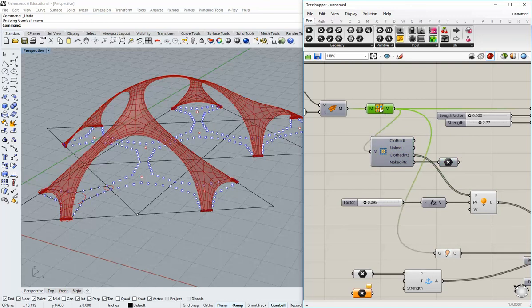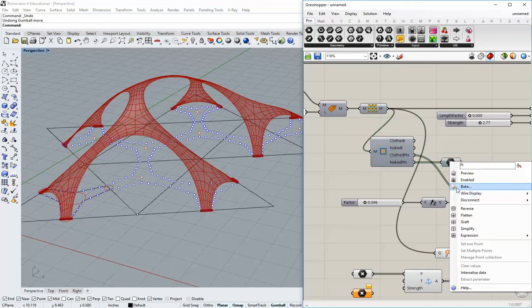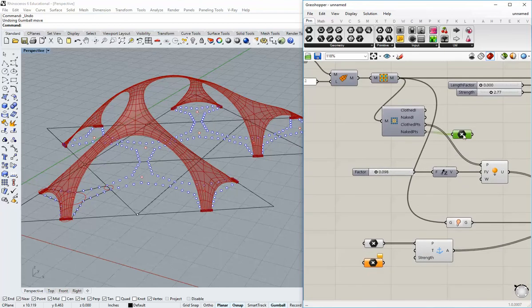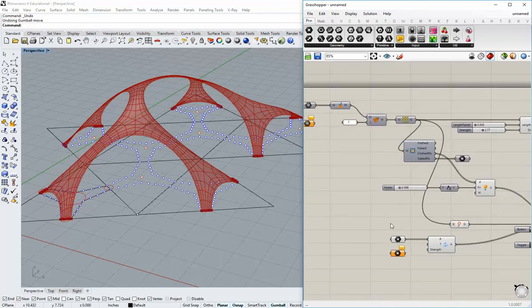So you'll grab your mesh, you'll find the naked points, you'll bake these into Rhino, and then you'll reselect only the ones you want and put them into the anchor input. Okay, so as you're changing your forms, you're going to need to update the data that you're bringing into those two components, both the anchor and the mesh. Okay.